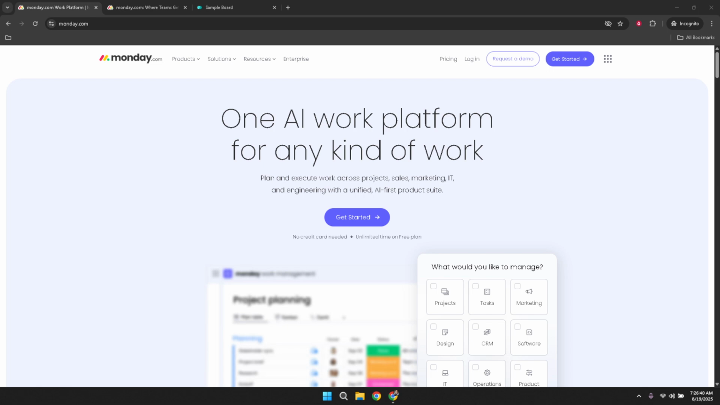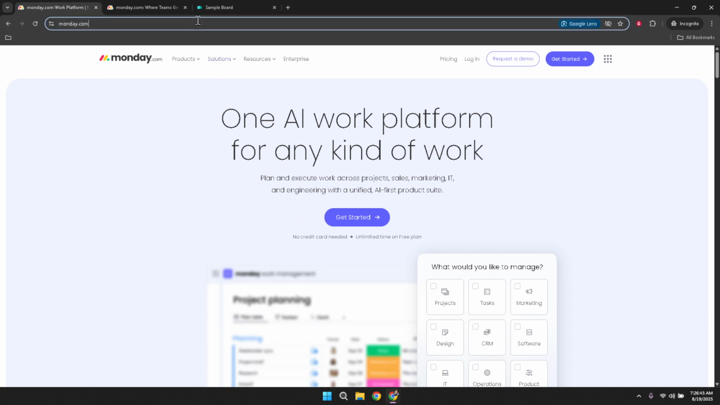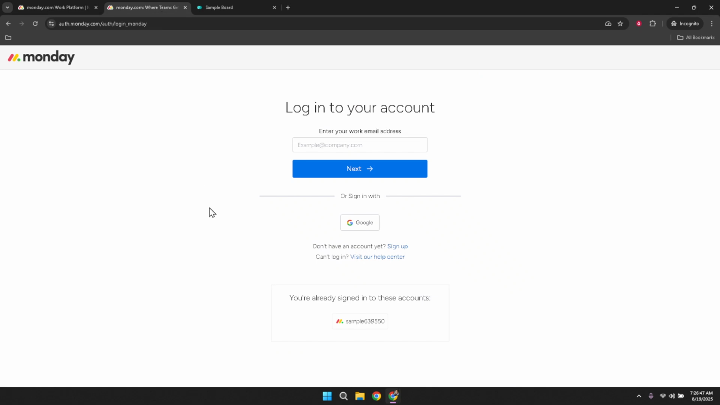First, let's begin by navigating to Monday.com. Once you've arrived on the homepage, you'll need to log in. Simply click on the Login button. A seamless way to access your account is by using Google. So go ahead and select the Google option, then choose the Google account associated with your Monday.com profile.